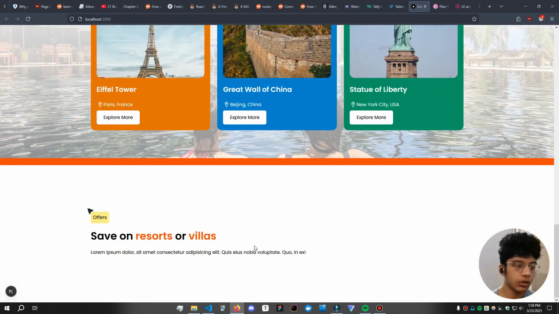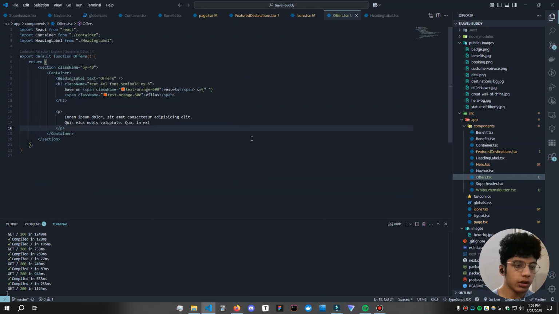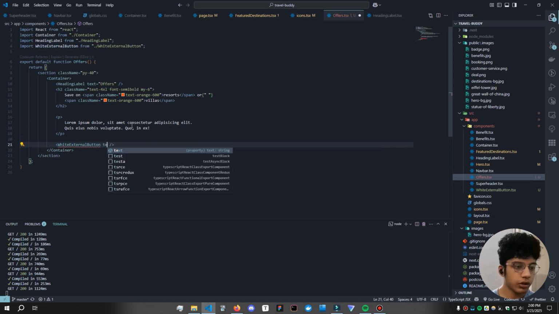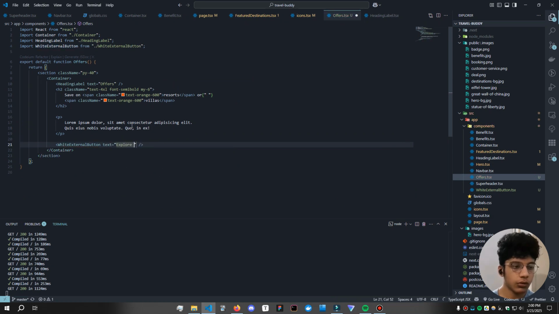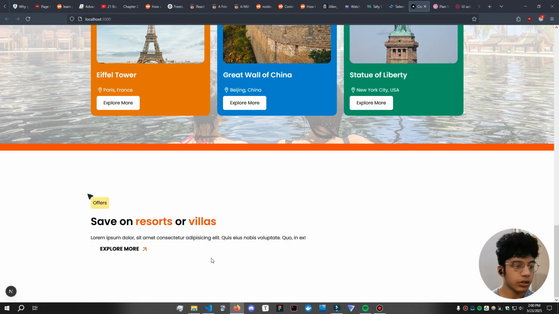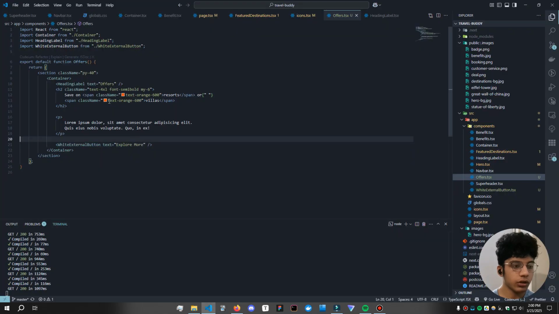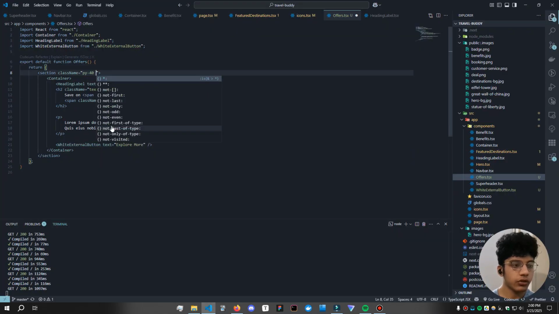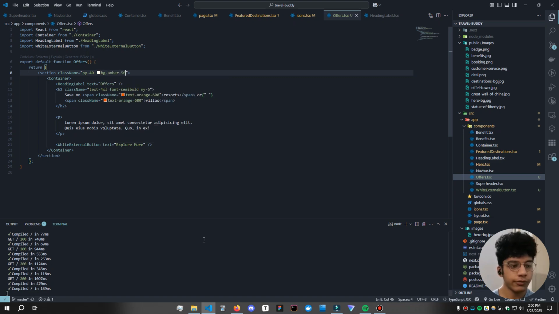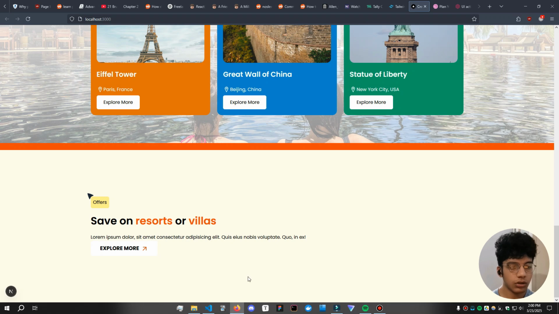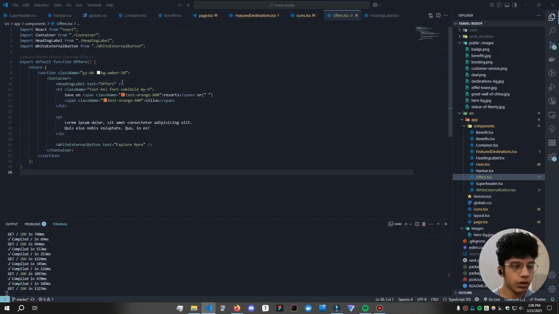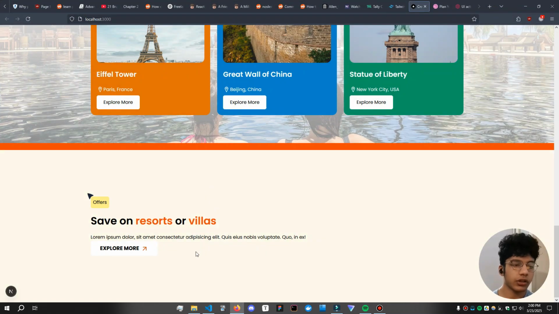Okay, so this works. Now we want to use this same component in here in the offers section. I'll import and render this here, and I'll give it the text of explore more. And currently this looks weird because the background color isn't really prominent. So first let's change the background of this section to amber 50, or actually let's change it to orange 50, just to stick to the theme that we have for this site.